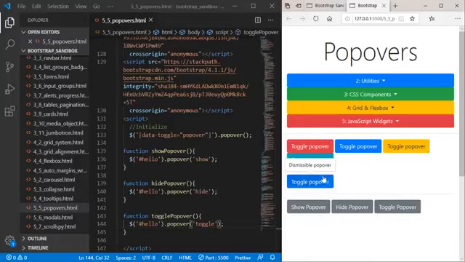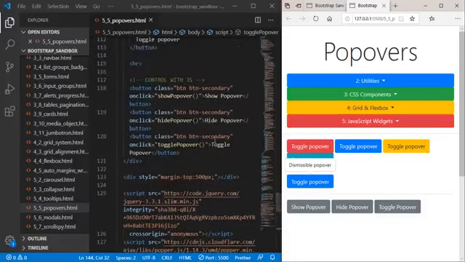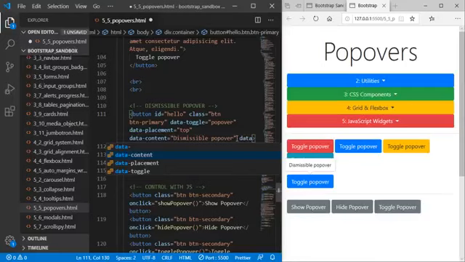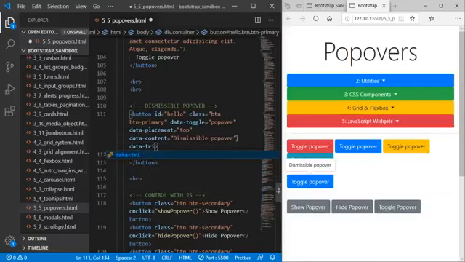You can see it doesn't go away. For that, we have to add something in the division of the dismissible popover, and we should write after this, I guess this is trigger. I hope it works. Data trigger is equal to focus. Yes. Let's see if it works.